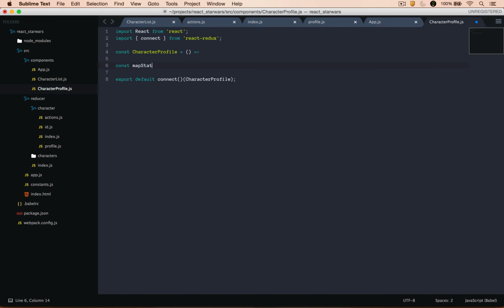Now let's create our map state to props function. We know it takes in the state, and we know that we want to pull some stuff out of state. We want to pull out that character's profile. So we're going to go into character, which is an object, and then we're going to pull out the profile. This is more object destructuring, just a little bit more complex, but to me it lets us keep things a lot cleaner. Per usual, we're also going to return just an object, and we just want to put the profile in there and return it.